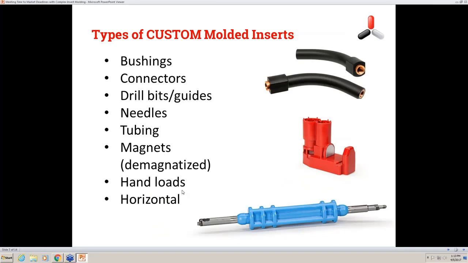So what are the types of custom molded inserts that we can use? Bushings, there's all kinds of bushings out there. We see many shapes and forms of them. Connectors, whether they're electrical or some other form of connector. Drill bits, drill guides, other forms of guides. Typically these are medical. We actually see needles. These are a very custom form of an insert. Some types of tubing, as you see up here. You can get metal tubing. We looked at a cannula. That was a custom insert on that previous part.